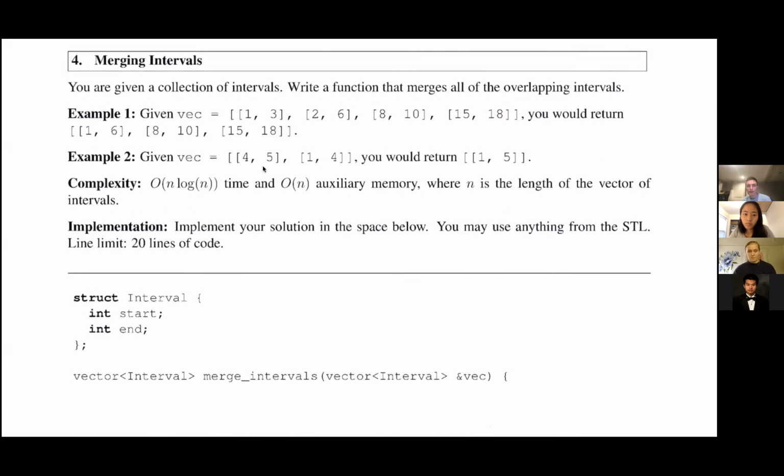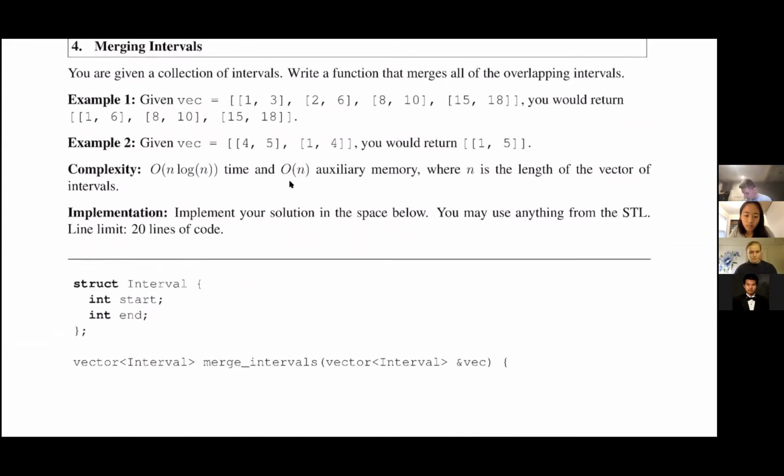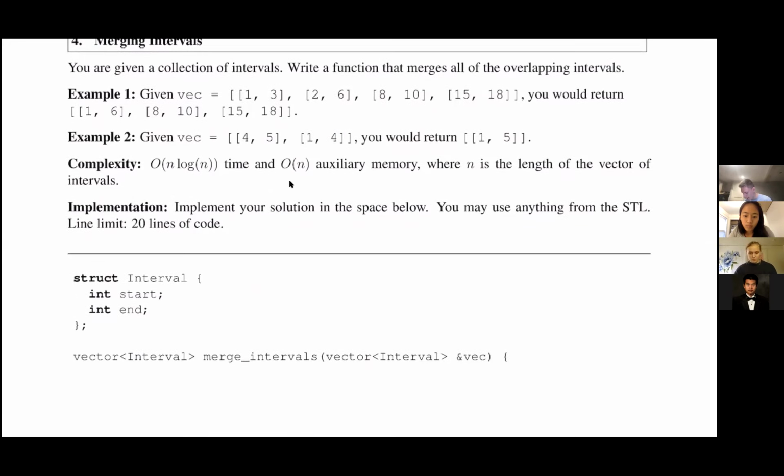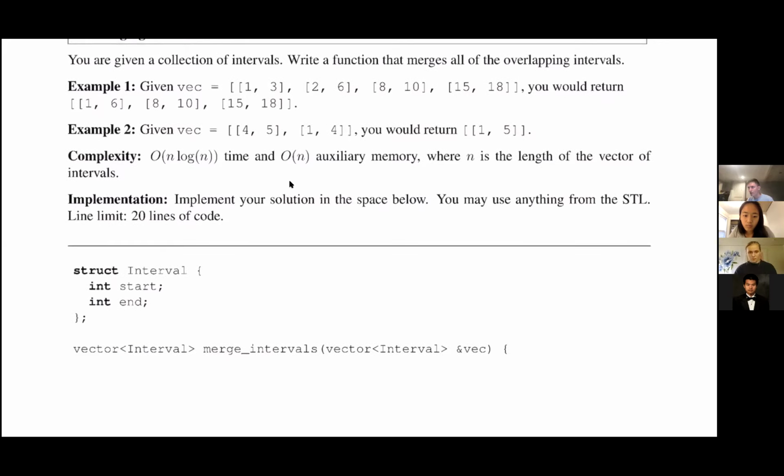So given a collection of intervals represented by a vector of these interval objects, we want to write a function that merges all of these overlapping intervals. In this example, we have 4 intervals. I'm going to talk about what I would do. I did this problem last night, and what I thought of when looking at this was these intervals on a number line.